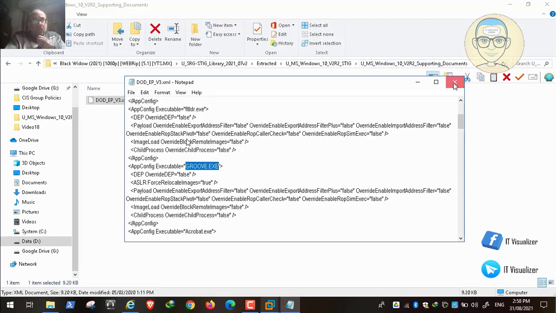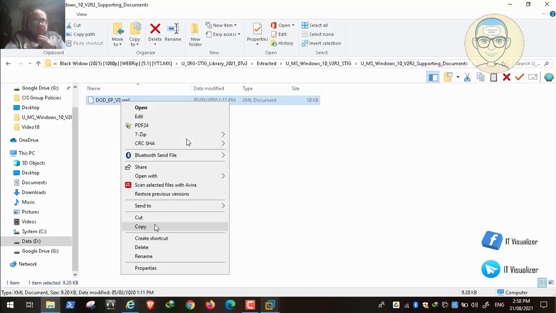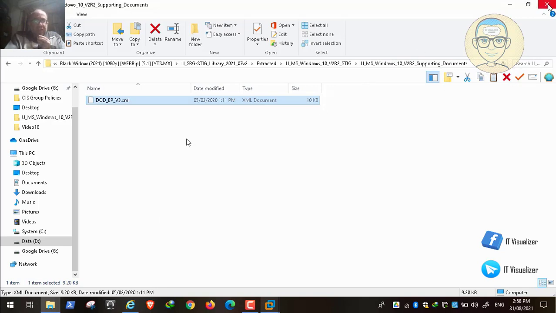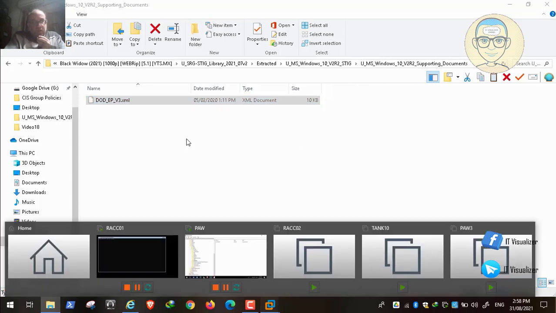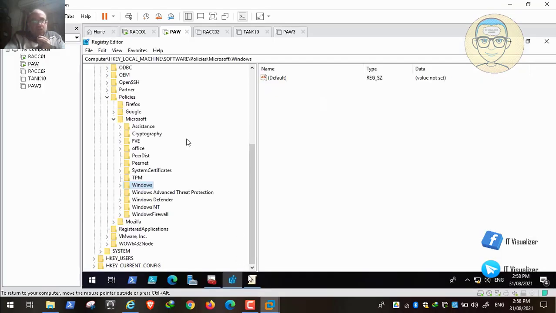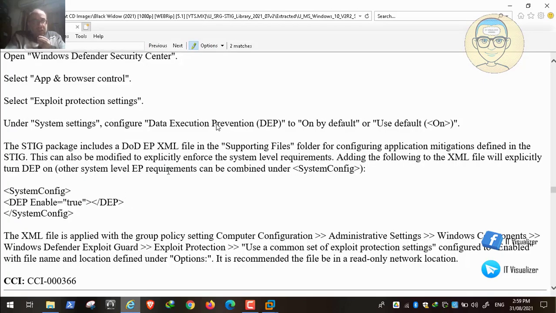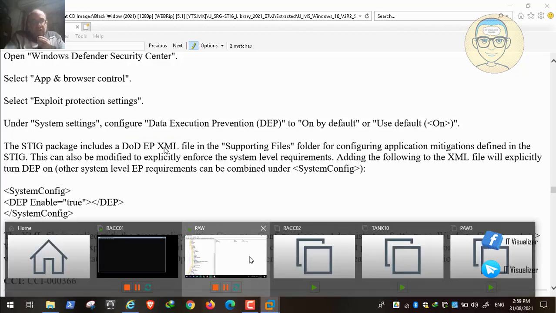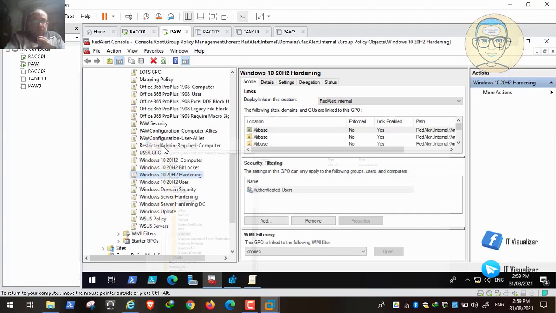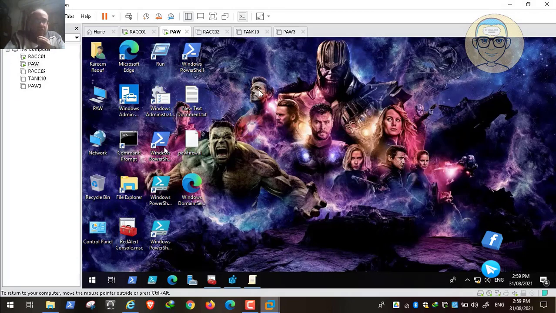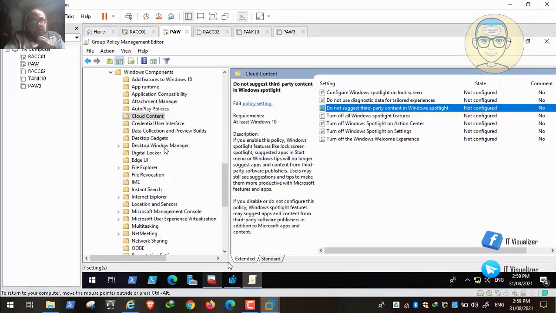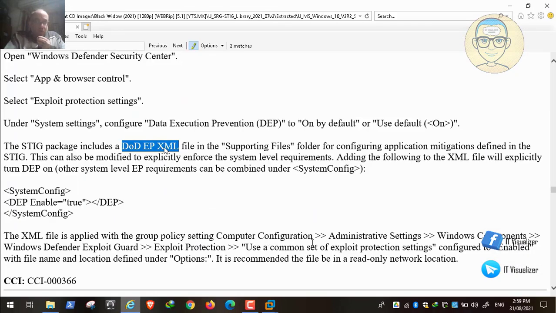So one of the things concerning the protection against exploits is data execution prevention. So we will take the file, and then we will apply it to all of our PCs in the domain. So take care to revise this file, because maybe it contains some restrictive settings, because this is for the Department of Defense, and of course the software used by the Department of Defense differs from the others used by multinational companies or normal companies.